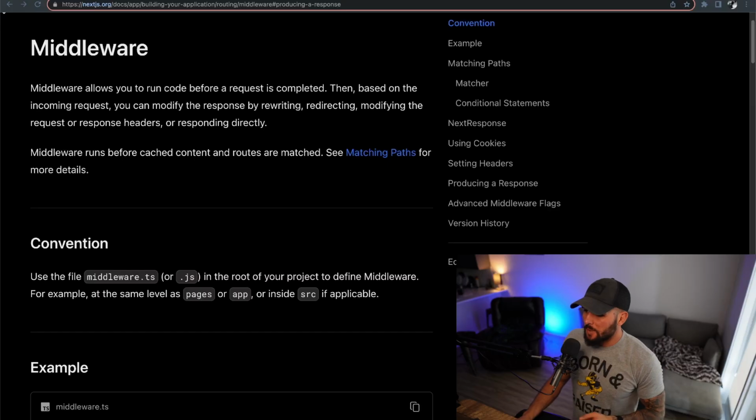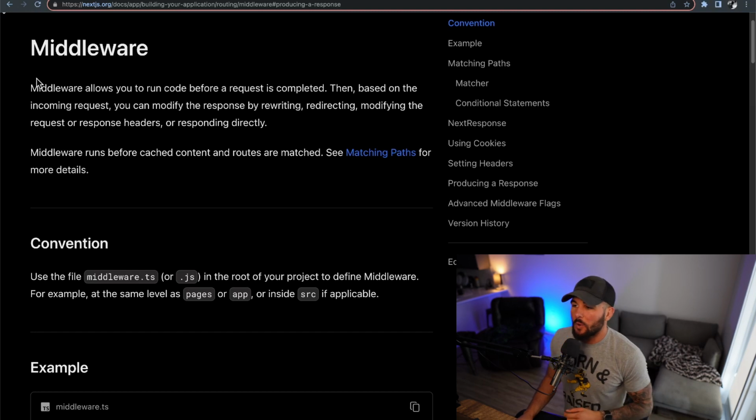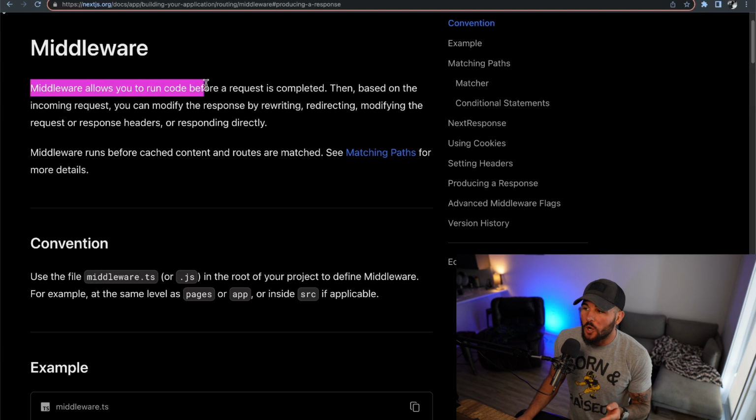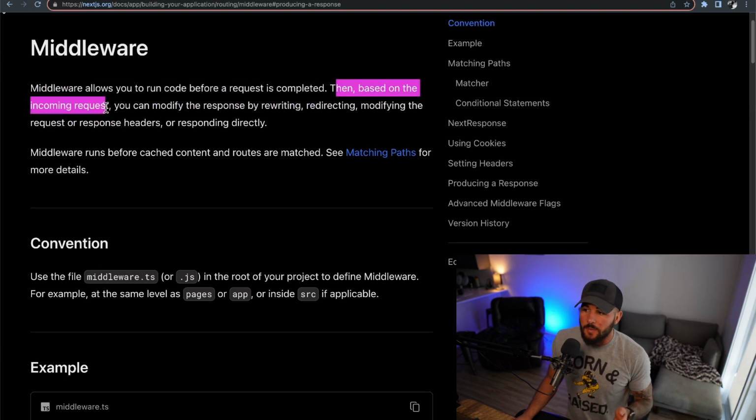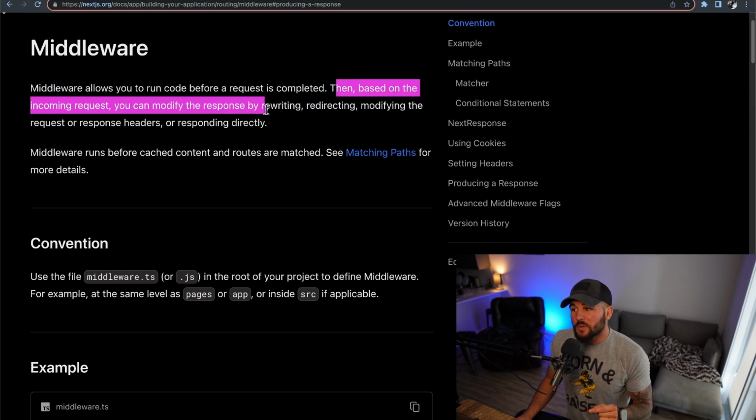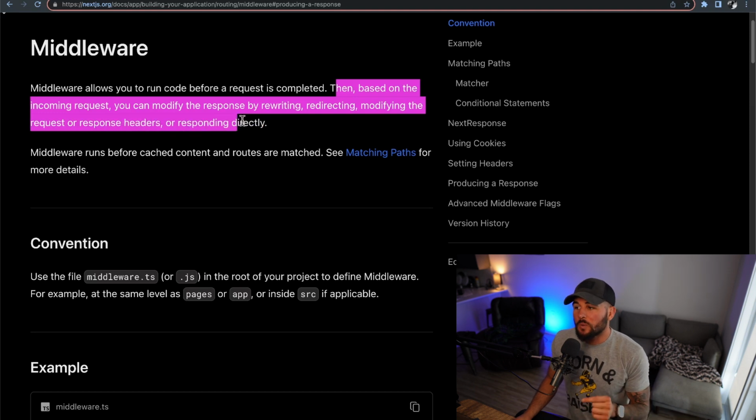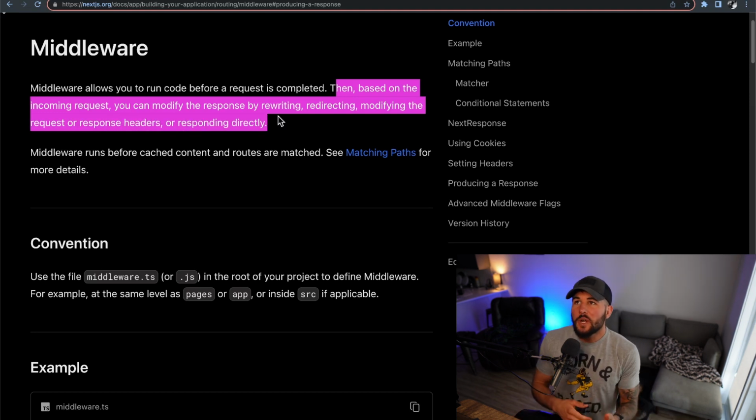So first up here, what is middleware? Well, according to the Next.js docs, middleware allows you to run code before a request is completed. Then, based on the incoming request, you can modify the response by rewriting, redirecting, modifying the request or response headers, or responding directly.